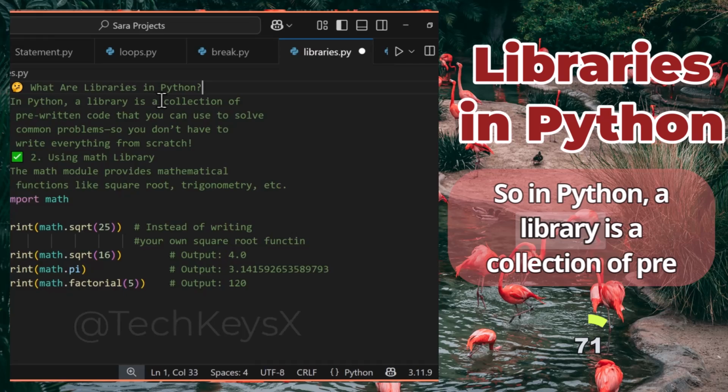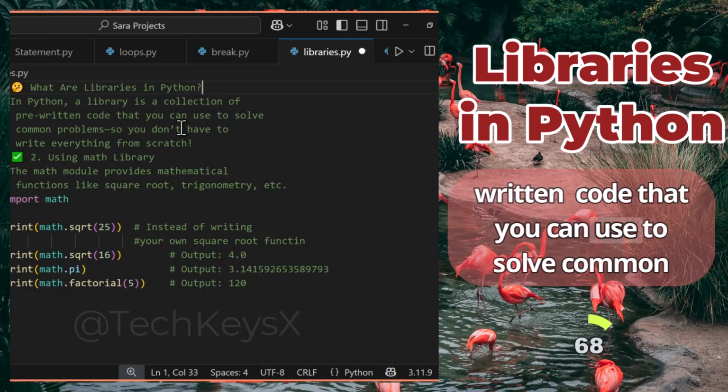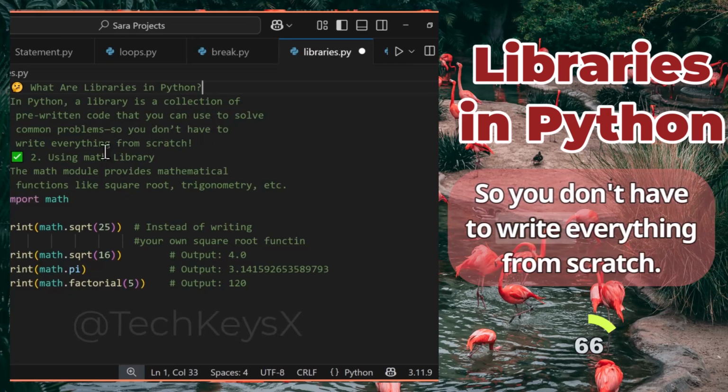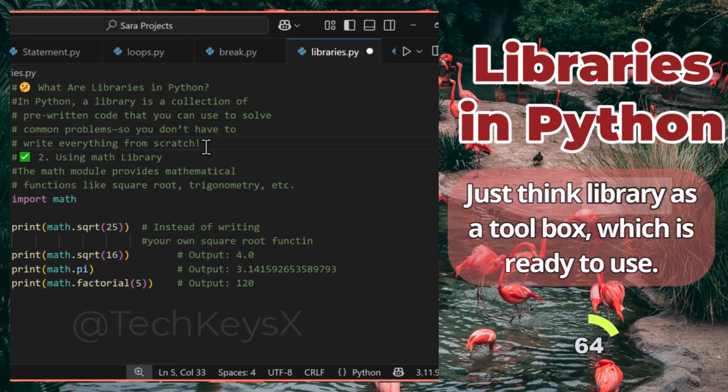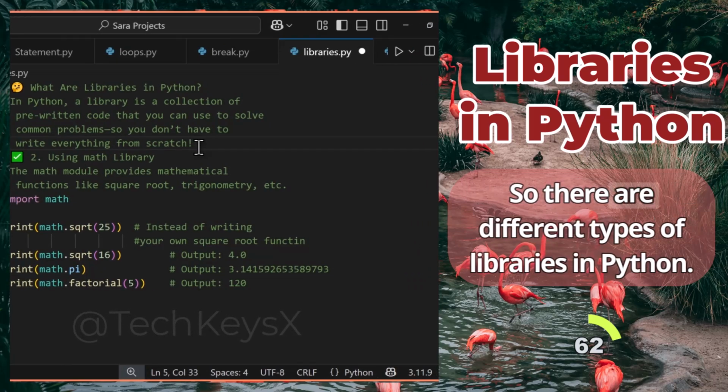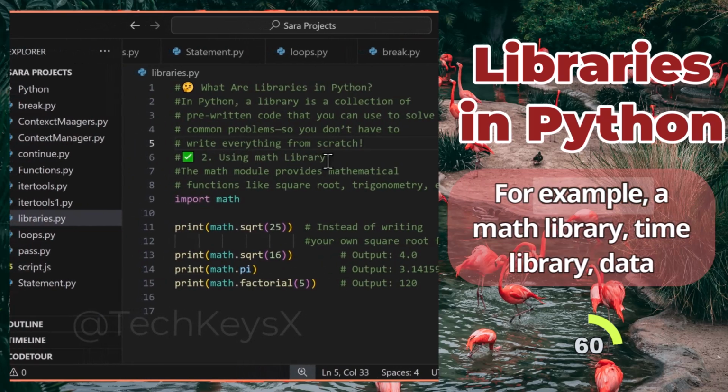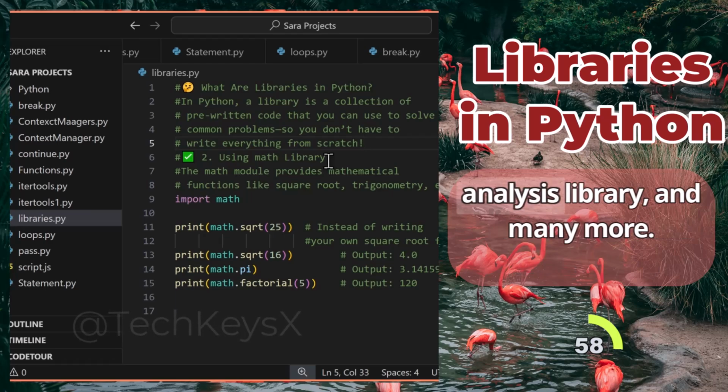So in Python, a library is a collection of pre-written code that you can use to solve common problems. So you don't have to write everything from scratch. Just think of a library as a toolbox which is ready to use. So there are different types of libraries in Python. For example, math library, time library, data analysis library, and many more.